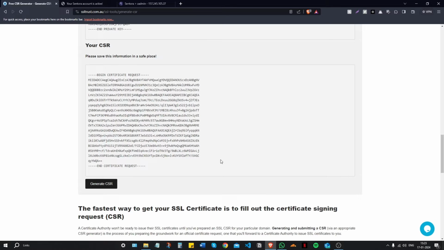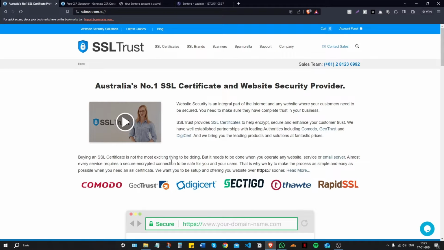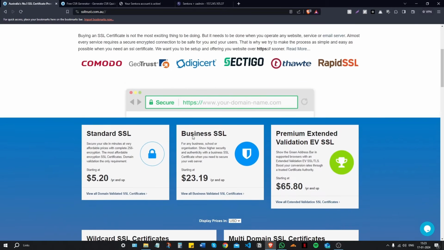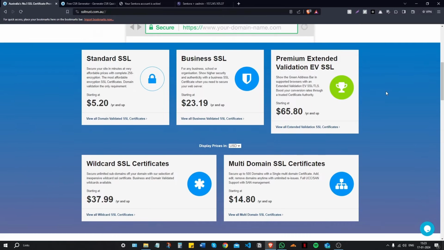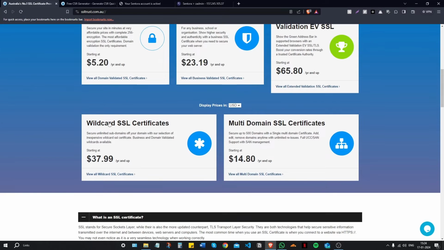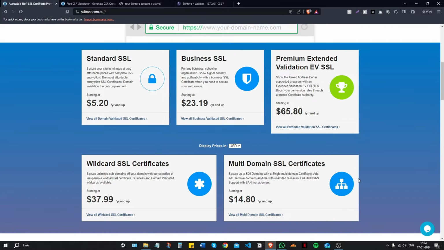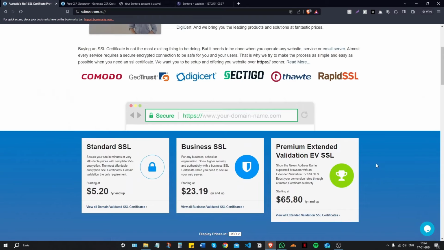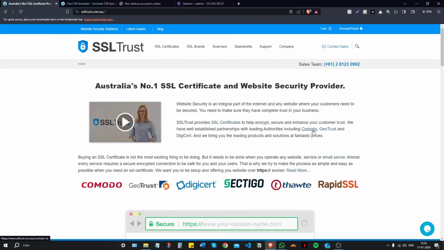Okay, so the next step in this process is to purchase and configure our SSL certificate. So I'm on the SSL Trust homepage, and as you can see, SSL Trust has established partnerships with all the leading SSL certificate authorities. And if you scroll down, you'll see that we have SSL certificates for all your needs. Whether you want to secure a single website, whether you want to show higher security and authenticity with a business SSL, or you want to show the green address bar in the browser, you have the premium EV SSL for you. Wildcard SSL certificates to secure unlimited subdomains, and multi-domain SSL certificates to secure up to 500 domains under a single SSL certificate. If you're not sure which SSL certificate is best suited to your needs, you can always contact our sales team at SSL Trust, and they'll be happy to help you out.